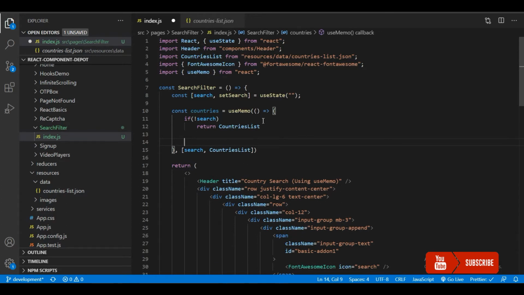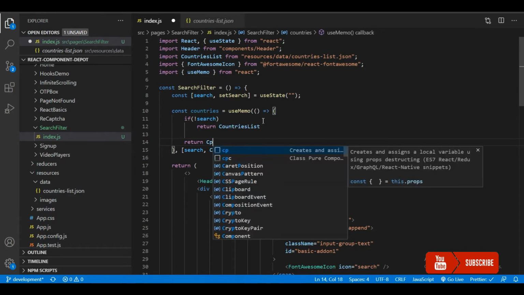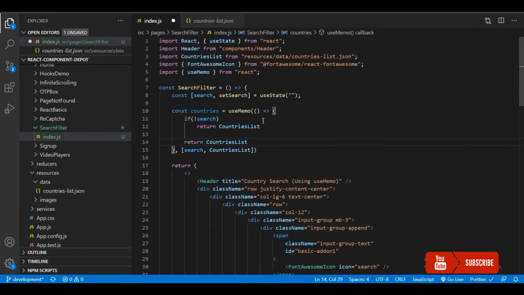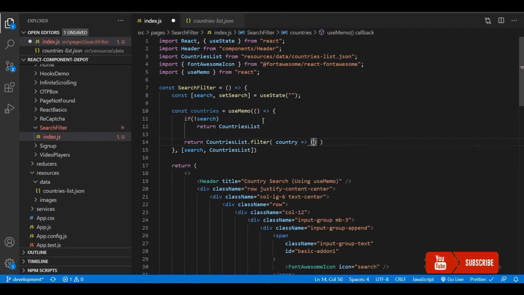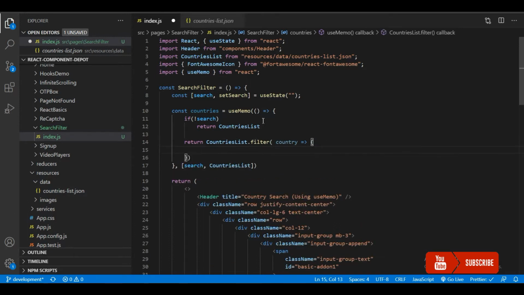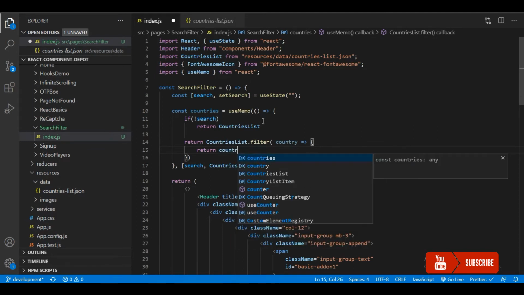Now I'm going to implement the search in its normal JavaScript way. So we will actually check if the search string is available inside the country we were looping. This will be filtered and it will be returned to the countries array. So here I'm going to use country.name.